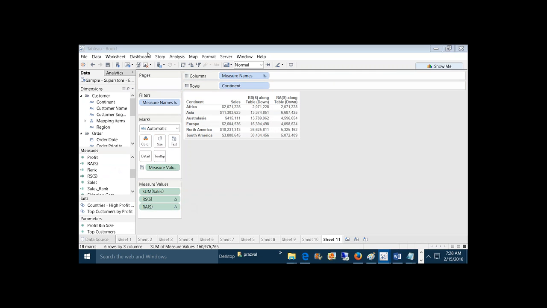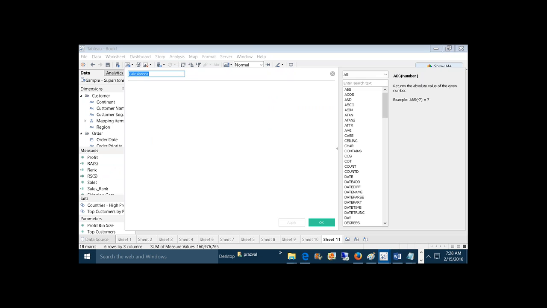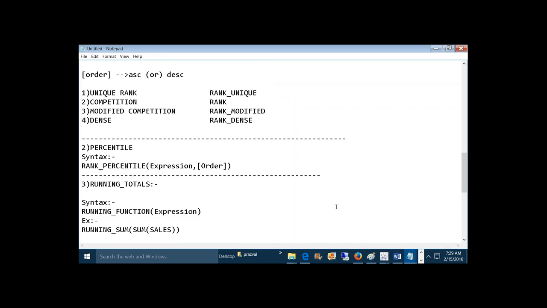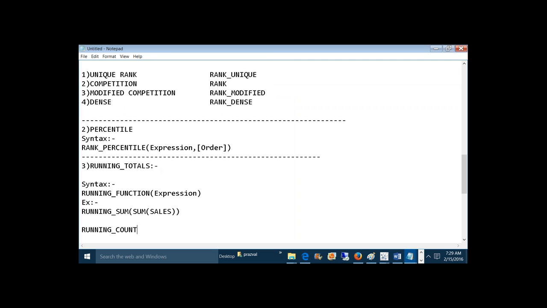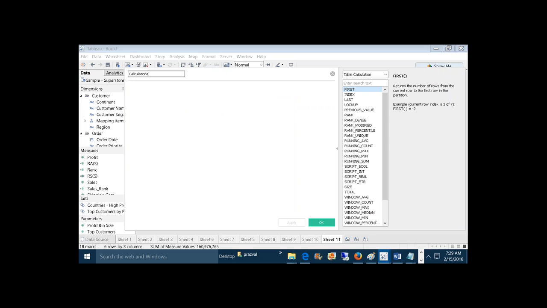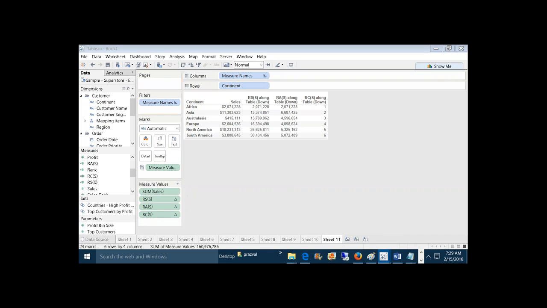In the manual way, I have told the running count is also possible, right? So if we go to analysis and to the calculated field window, we go to the table calculations. Here we can see the running count also. So running count of sum of sales, the expression is the same. Let me take a running count, RC of sales: running_count of sum of sales. Click on apply and click on OK. Let me drag the running count of sum of sales and drop it into the measure values. Here it is giving the count like 1, 2, 3, 4, 5, 6, 9 because it just counts the current value with all the previous values. So in this way we can implement the running functions manually.